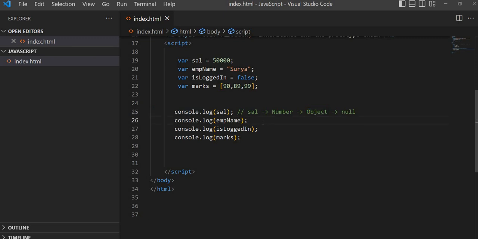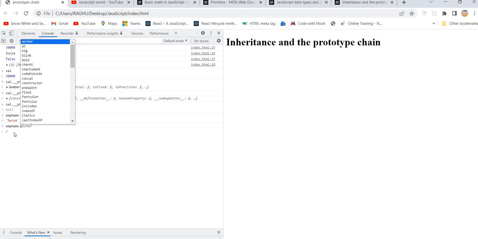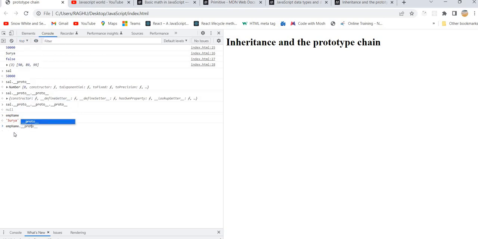So again, in a similar way, we can test for employee name. Employee name is a string, right? So let's see about employee name. Here I'm writing employeeName, just enter. It is giving a string like Surya. Let's see, is there any prototype behind that employee name? Proto, enter. Yes, it is taking help from another prototype. That prototype belongs to another constructor function called String.